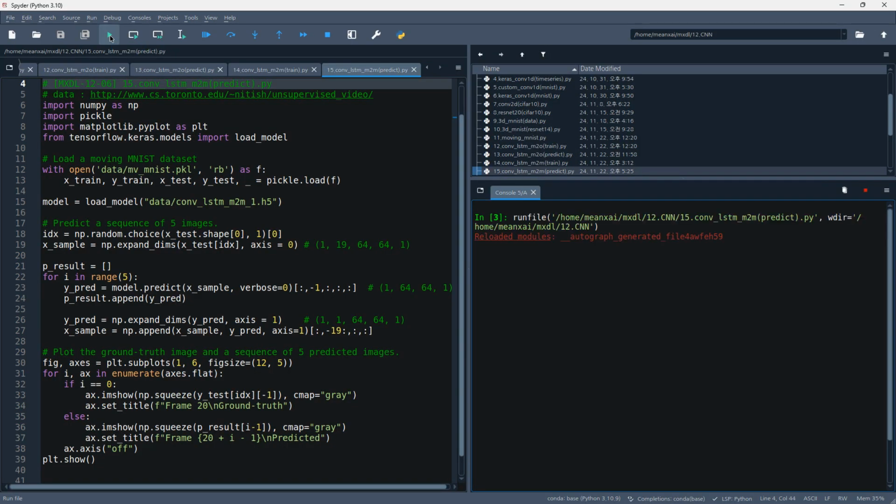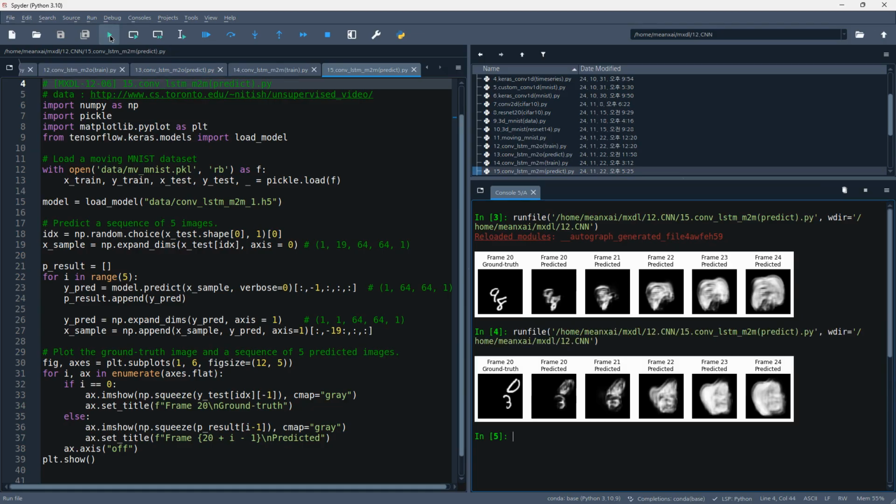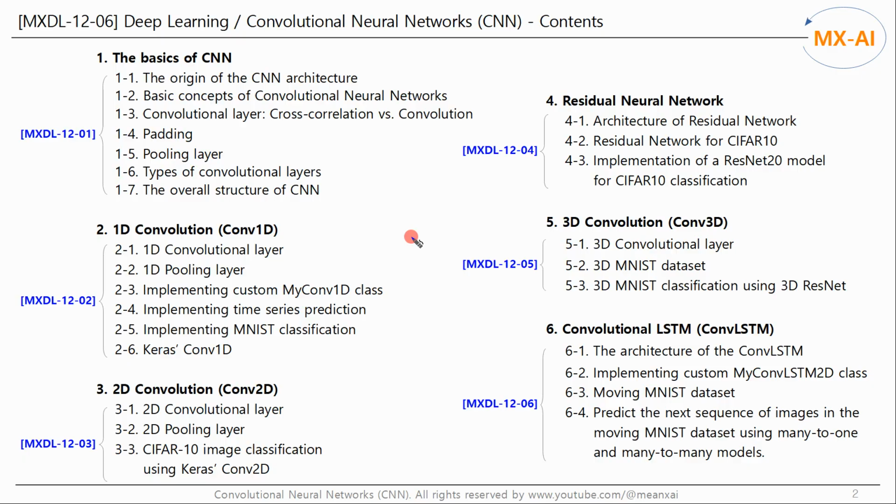Let's run this code. We got the following results. So far, we have looked at the convolutional neural networks through 6 videos.